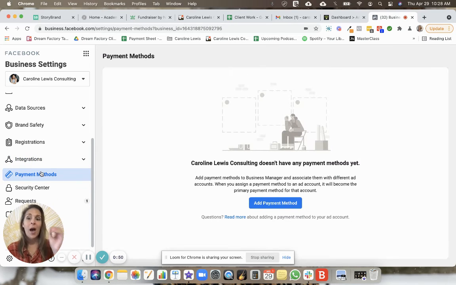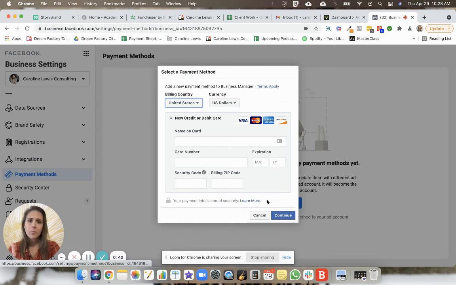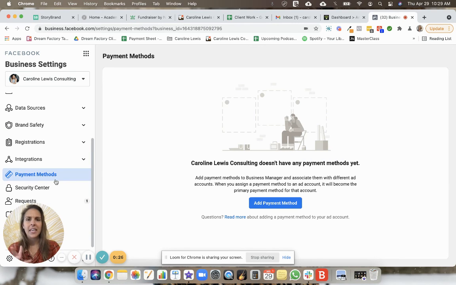Payment methods. You have to put a payment method in. Again, I run ads on another account, so this is just simple steps, adding a payment method. Ideally a credit card. Please try not to add a PayPal account. Actually, I don't even think it lets you do it anymore, which is good. So add a credit card. You have to have a payment method in here before you go to run ads, of course. And we'll talk about billing and budgeting soon.